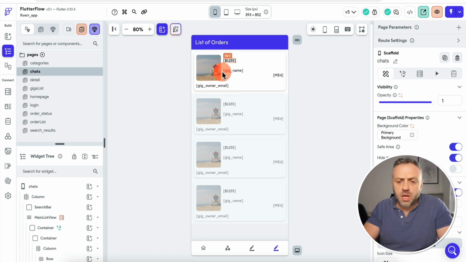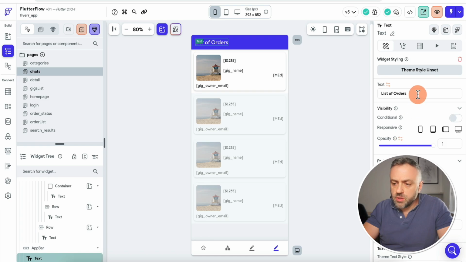We might change a couple of things here and there, but the bottom line is when a user clicks on one of these chats, we are going to get redirected to a chat messages screen with the specific chat ID. And from there on, the user will be able to communicate with the buyer or the seller, depending on who they are. So I'm going to rename this to chats.